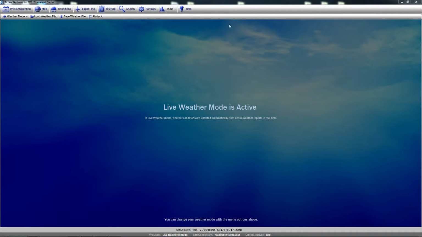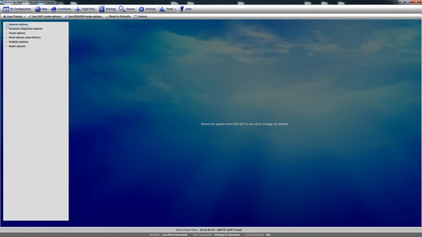So I'll show you the settings, what I have in my settings, and then I will just go through these other options within Active Sky briefly, like the weather configuration, the map, the conditions, flight plan, and the tools, etc. Alrighty, well, let's start with settings. So you can see we've got a number of subheadings here, and within those subheadings we've got different options. So what I'll do is I'll go through each one, and you can see what I'm using.